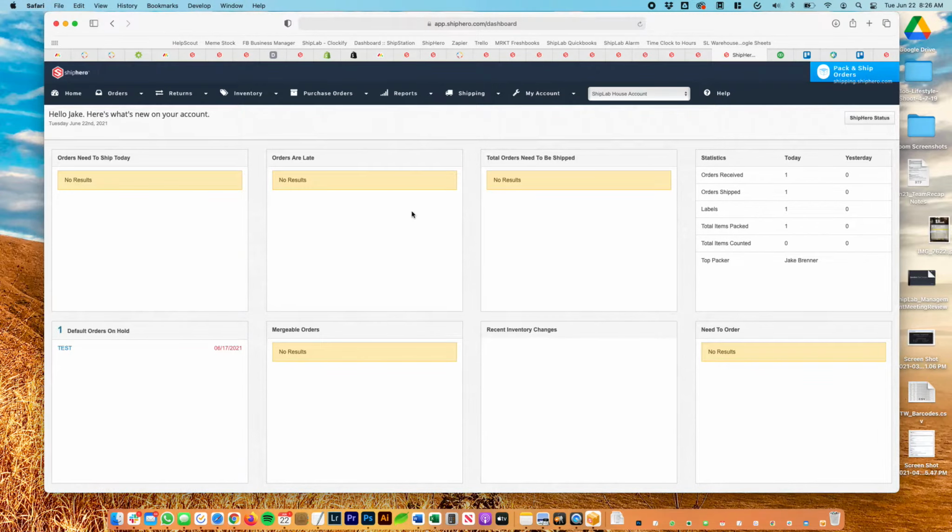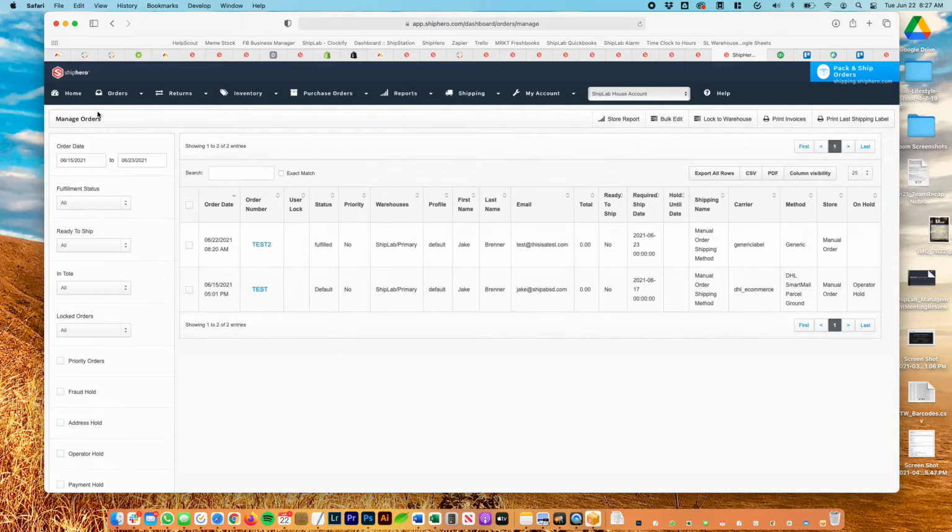What you're going to do is log in. You'll have your ShipHero dashboard here. We're just in a test account for the time being, but the process is the same. You're then going to go to orders and go to manage orders, and you're going to find the order that you want to create an RMA for. In this case, I'm going to use this one called test 2.